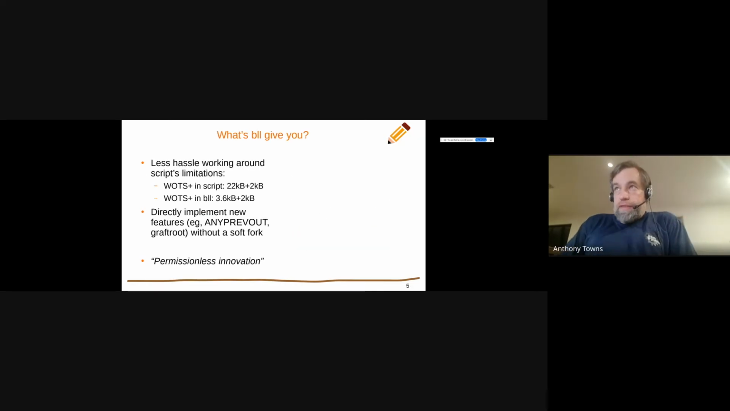So what's the point of all this? I think there are two main points. So one is that writing code in Script is a lot of hassle, as anyone who's enjoyed Miniscript will tell you, I guess.